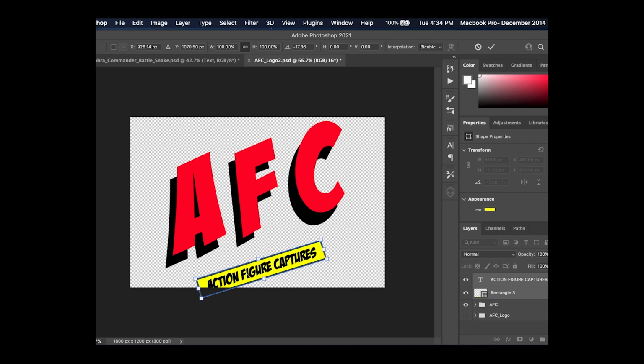You'll notice that now it's got a pointer arrow. That pointer arrow is going to allow us to click and move it into place. And then I want it just below there. It's roughly aligned, so don't worry.